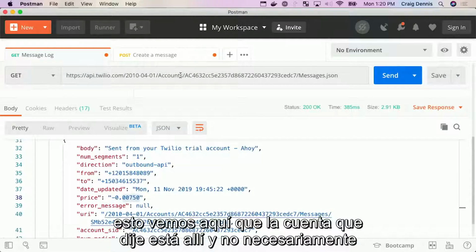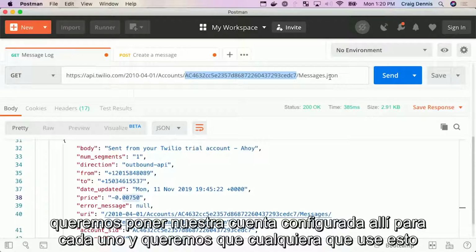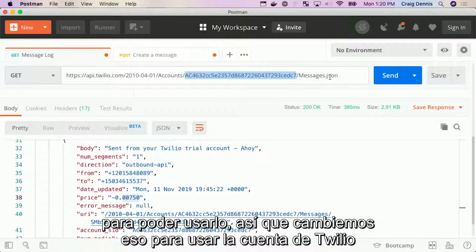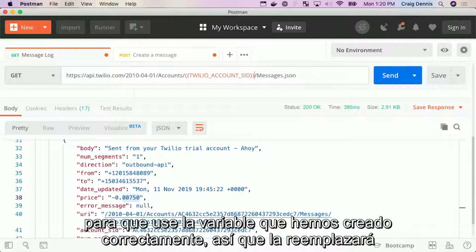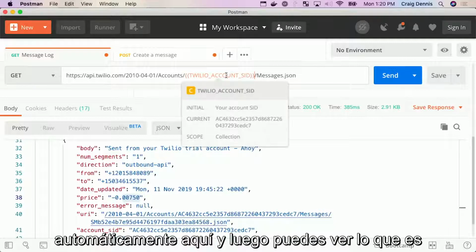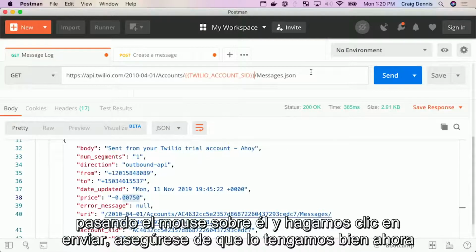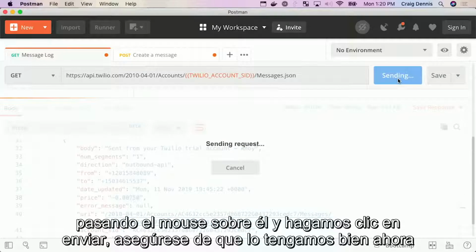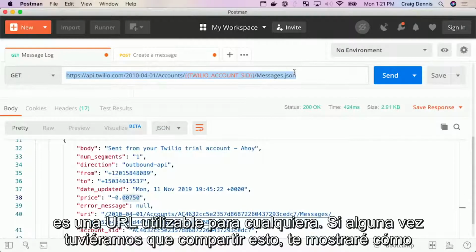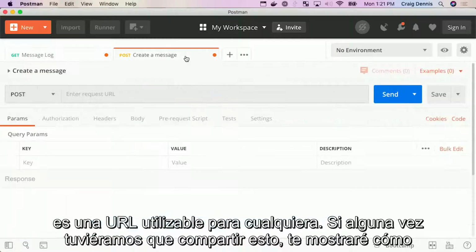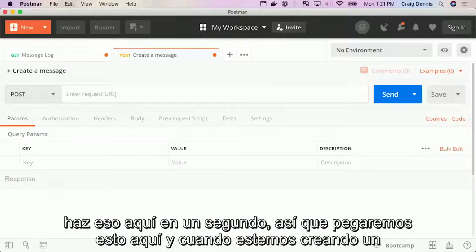We see here that the account SID is in there, and we don't necessarily want to put our account SID there for each one. We want anybody who uses this to be able to use it. So let's change that to use Twilio account SID. That will use the variable that we've created, right? It's going to replace that automatically here, and then you can see what it is by mousing over it. Let's click send, make sure that we got it. Cool. Now this is a usable URL for anybody if we were ever to share this. I'll show you how to do that here in a second.